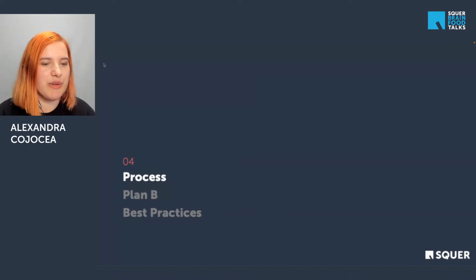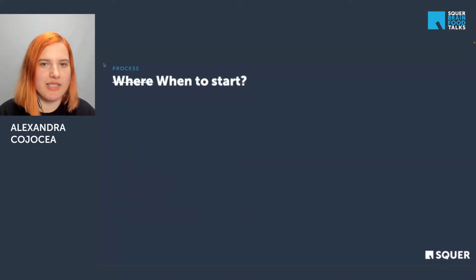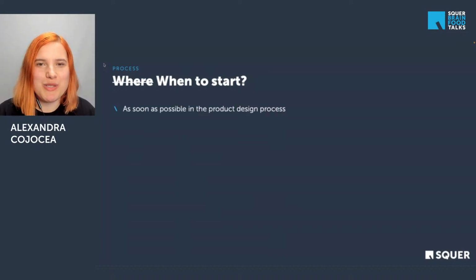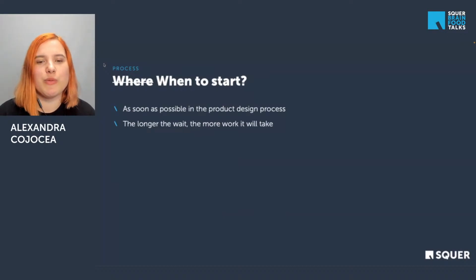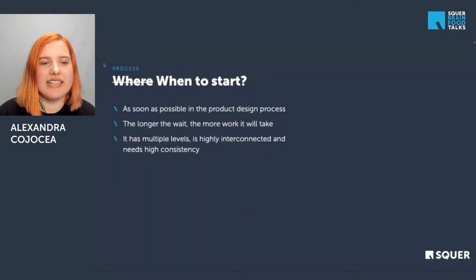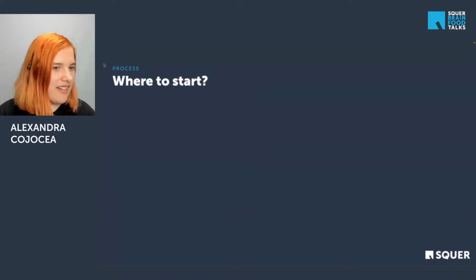And we're going to start with the most important question, which is actually when. Because you should start as soon as possible in the product design process, because the longer you wait, the more work it's going to be. And errors work on multiple levels, and they're very connected with the product functionality. And for the best user experience possible, you need high consistency. So start as soon as possible, and as soon as you can.